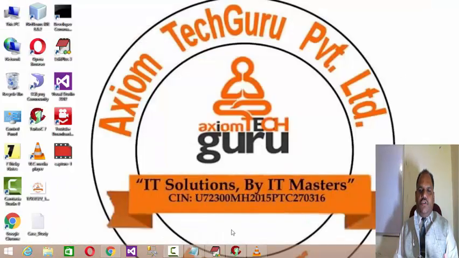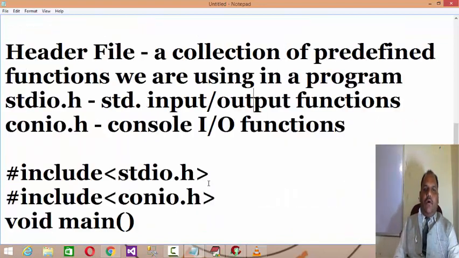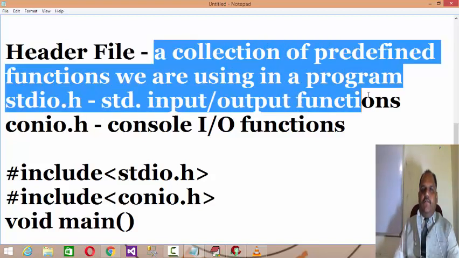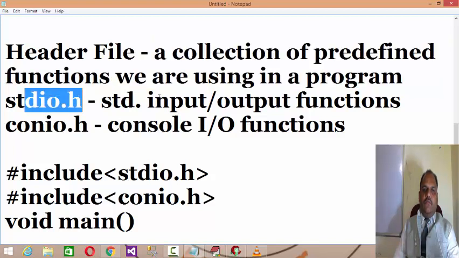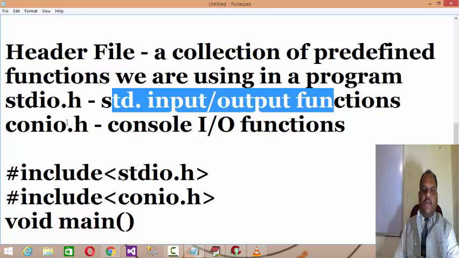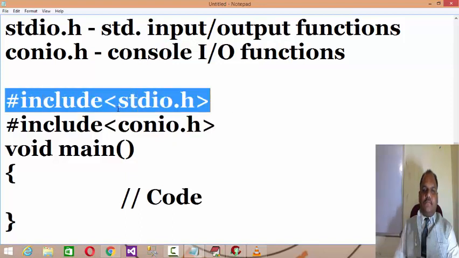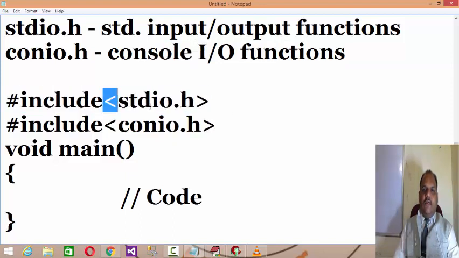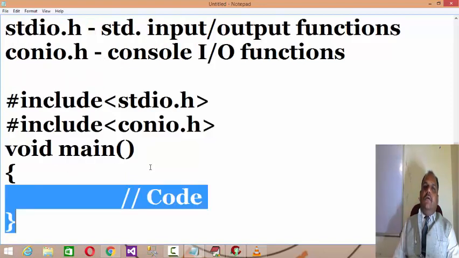Okay, so till now we understand that while writing simple programs in C, we need to understand the concept of a header file. Header files give you the collection of predefined functions, and initially we are using stdio, which stands for standard input output functions, and conio for console input output functions. We have to include that header file by #include <stdio.h>, conio, and then void main, and then in the middle you write the code.